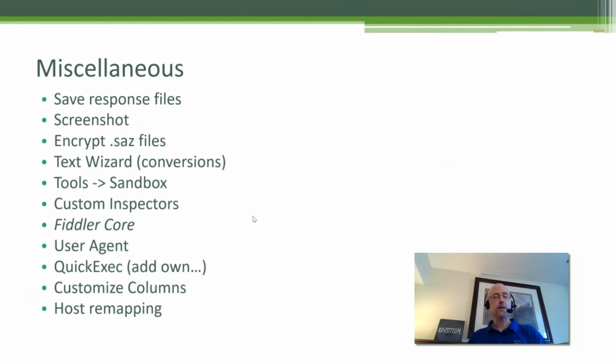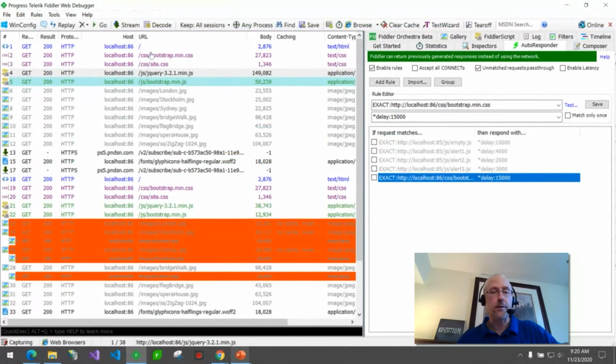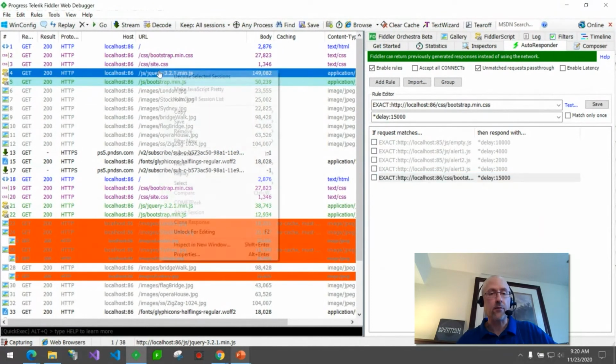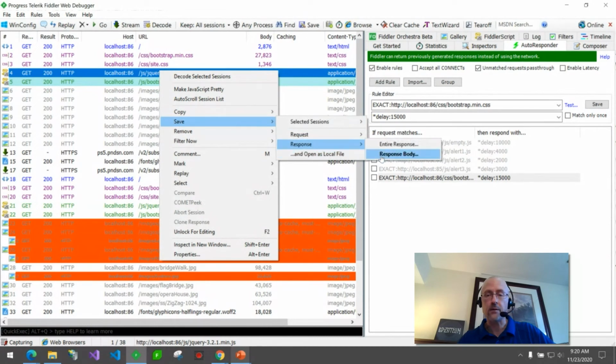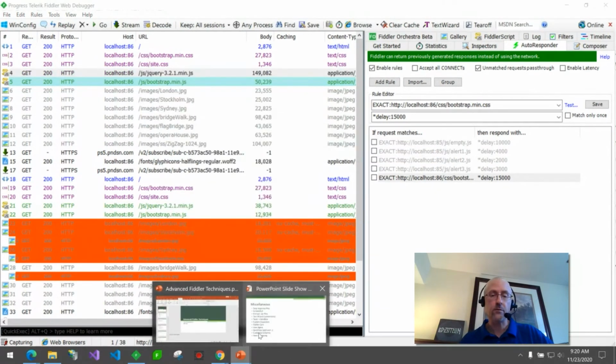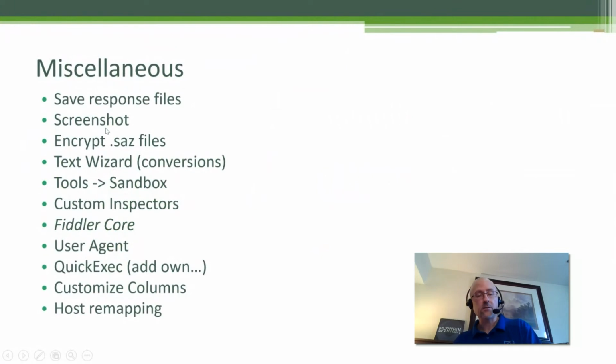Some miscellaneous things. So I can save response files. So I can come up here and say I need to have this jQuery file for another site, for instance. I can just say save response, save the body off, not the headers, and I'll have the actual jQuery file that then I could pick up and use in my other site. So that's helpful. I can also do screenshots.